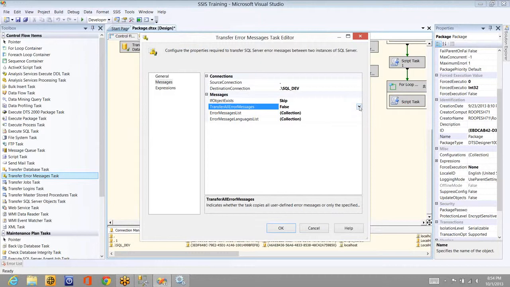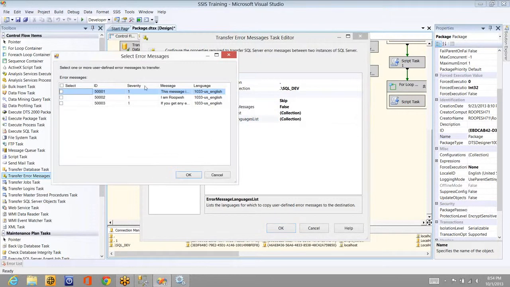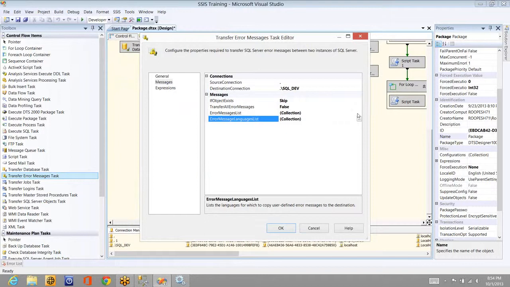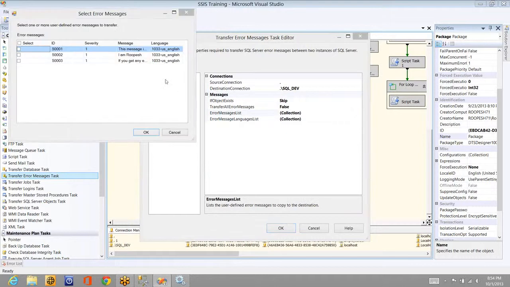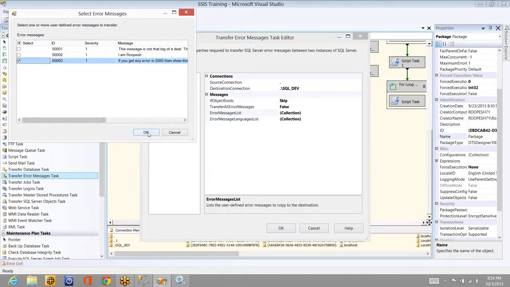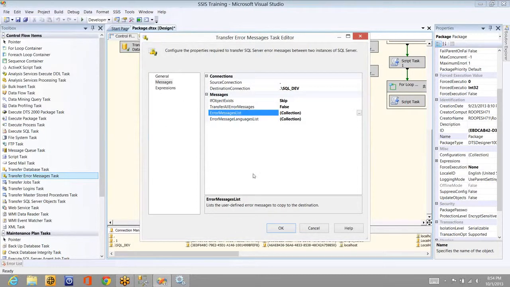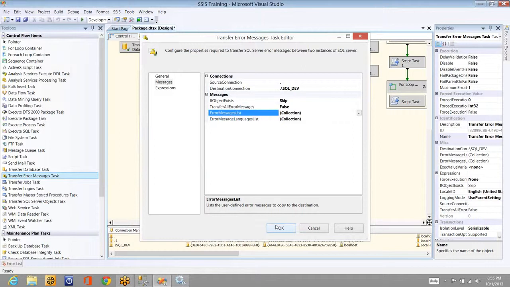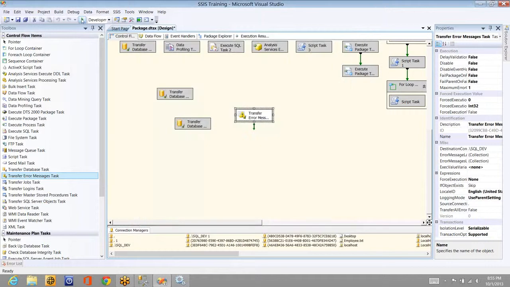Or if you want to set it based on specific language, you can use this option. Specific language. You can select all these three belonging to English US. Or if you want to select any particular one, let me select if I want to move this. If you get any error message, something like 50,003, right? I want to move this to the destination. So I have selected it. So these are the properties you need to set to move the error messages.